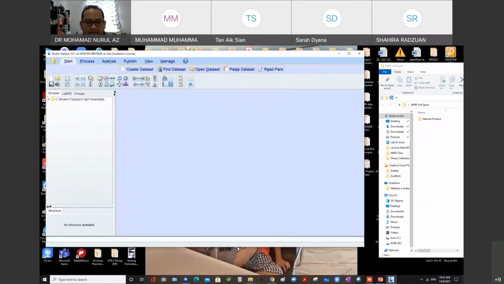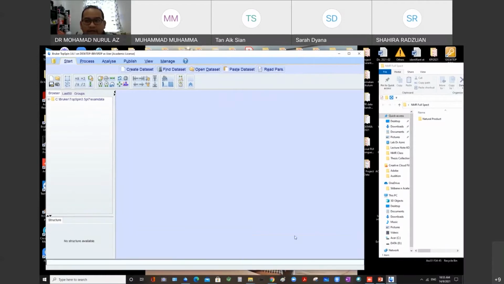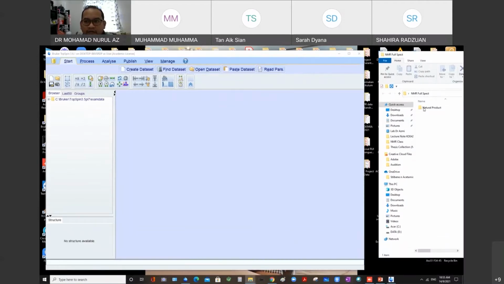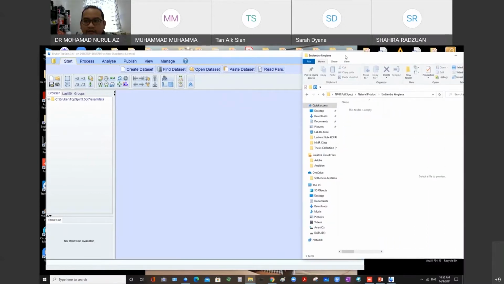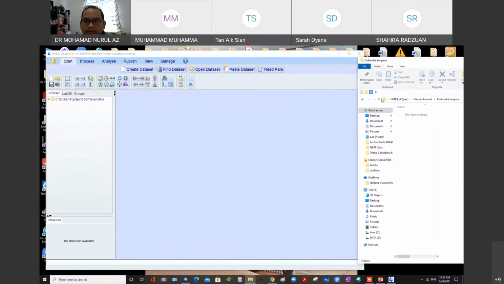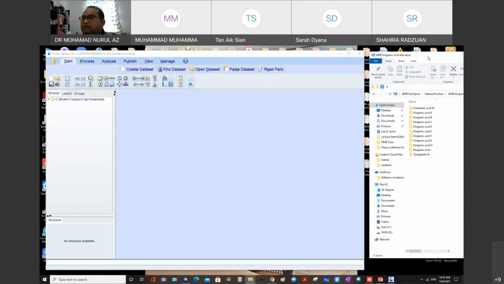Okay, we will explore this one seriously after this. Okay, I have a few examples for the NMR. So it's okay, we try to explore one by one. So this is the window where the NMR spectra will pop up. Okay, this is the folder that we will use.